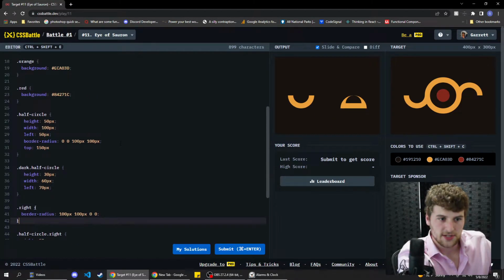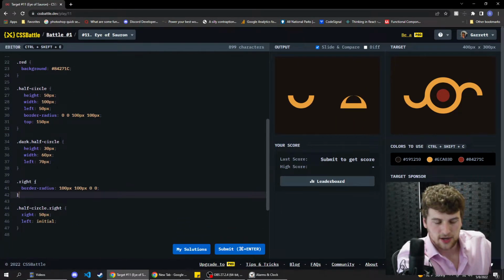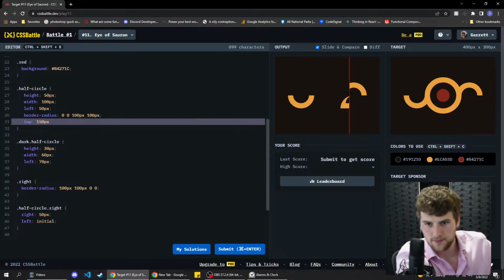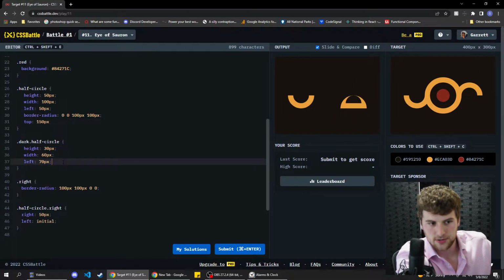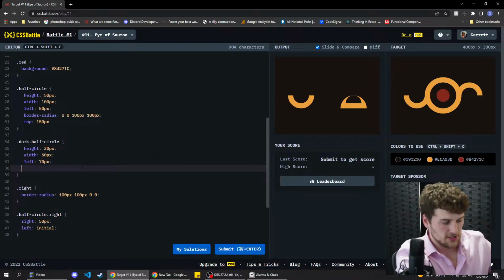But that looks the same as it had with transform. It's not the way I expect that to work, I guess. Yeah, because the top on both of those, okay, that makes sense. The top on both of those is still 150. So we just need to adjust that. So dark half circle, what is the top going to be? Let's use our measuring tool here, and that's 100 pixels from the top.